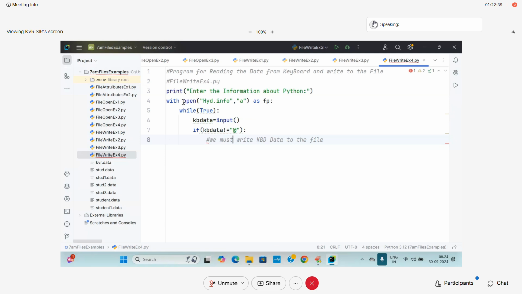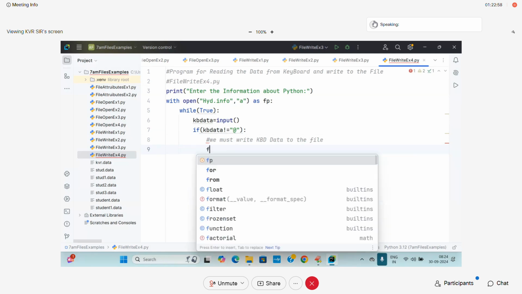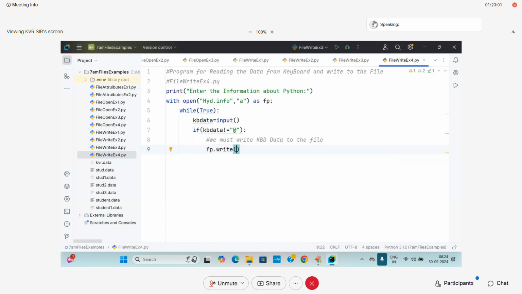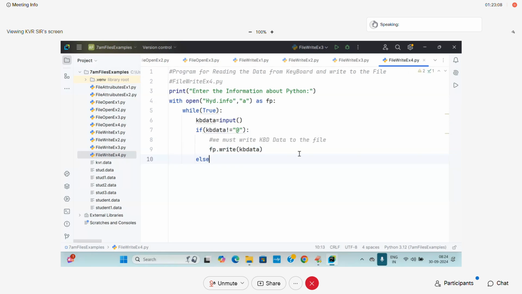Why did I write my open file statement outside? Why did I not write it within the while loop? Because this file would be opened again and again. Once we open the file one time, it is more than enough. While true, keyboard data. If it is not equal to at the rate, write the data to the file. How do I write it? FP dot write of KBD data. If it is equal, take break.